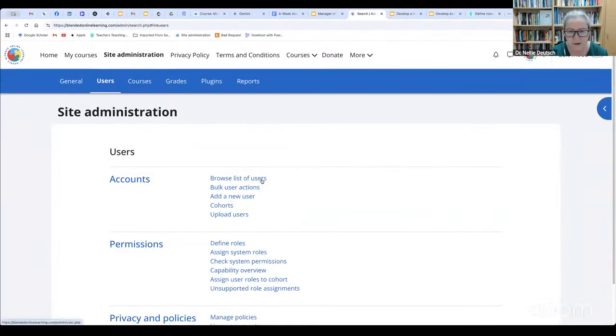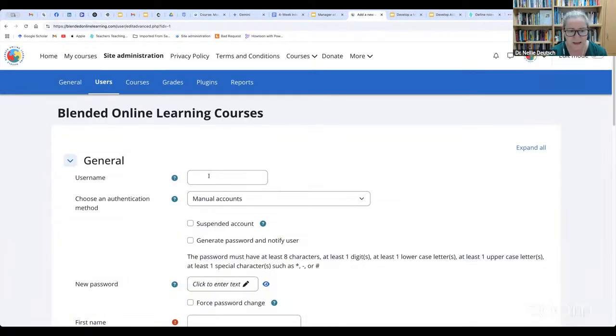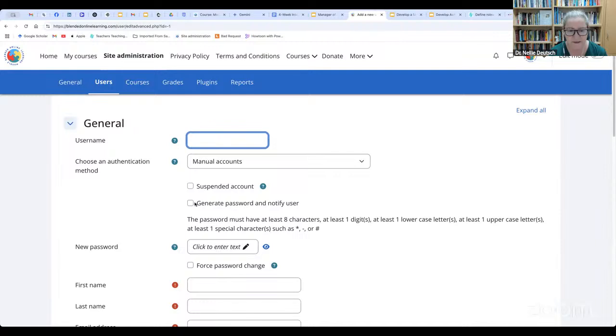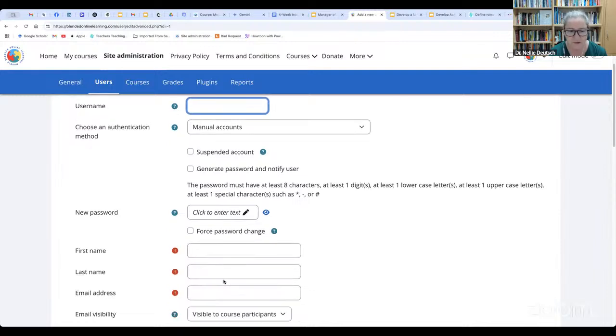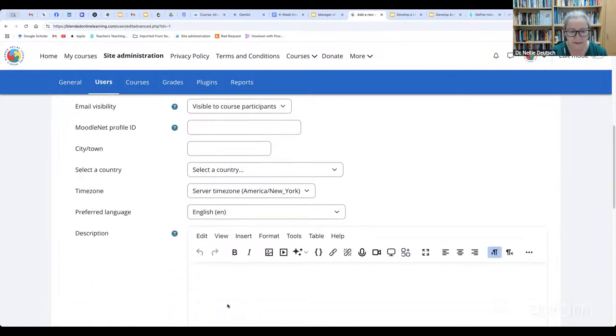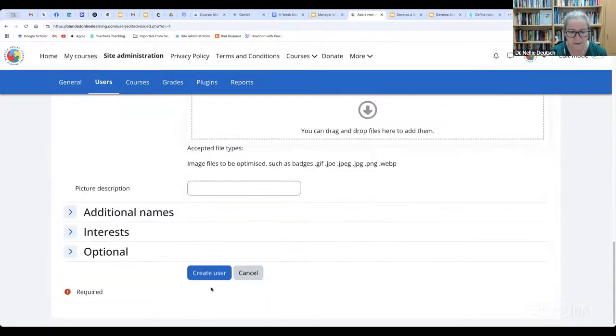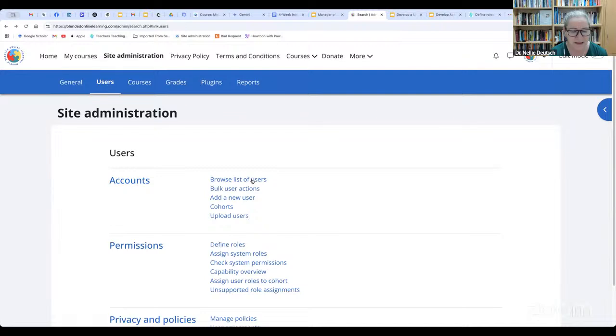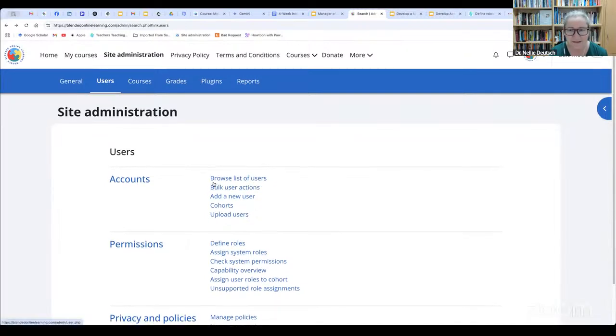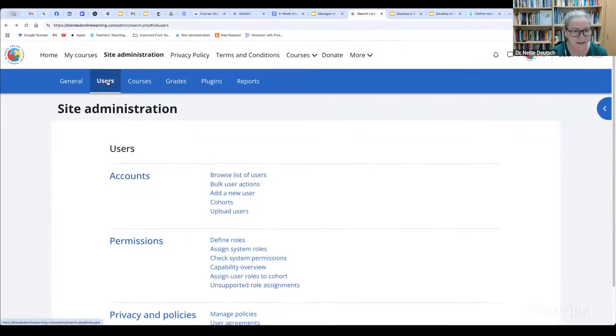So notice here, browse the list of users, bulk user actions, add a new user. I can add a new user by adding a username, manual account. I can generate the password, get their first name, last name, and then I simply hit create user. That's another thing that you can do. What else can you do? Well, let's go back into users.